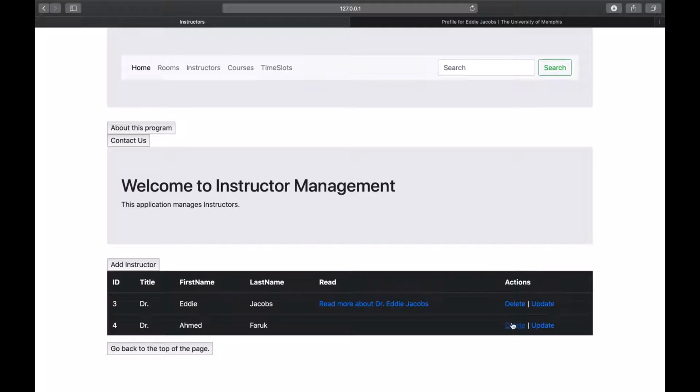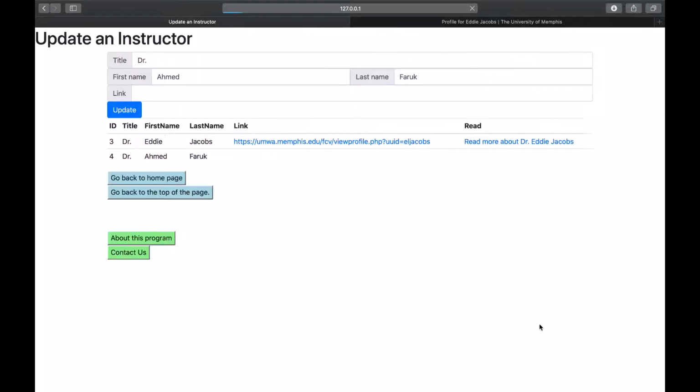We also have delete and update, which basically do the same thing as previously on the room. But let's just take a look. Update here, you just update the information and click update. It updates the information, and go back to the top of the page. This is for when the list is a long list. If you want to go back to the top of the page, you just click this one.